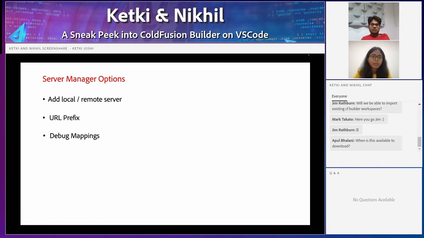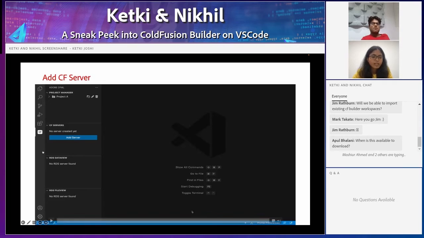I can have debug mappings when I have a remote server and I want to debug some code on that. So I would be needing some debug mappings as well, right? So I can give that. I can have virtual host settings as well. And I can start and stop obviously from the VS Code editor. So let's see how we can add a CF server.